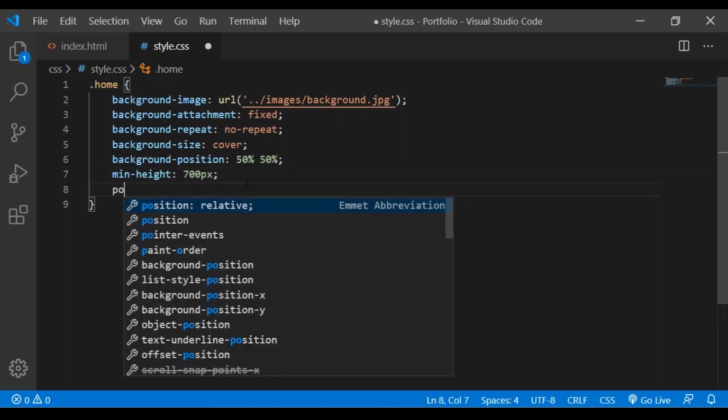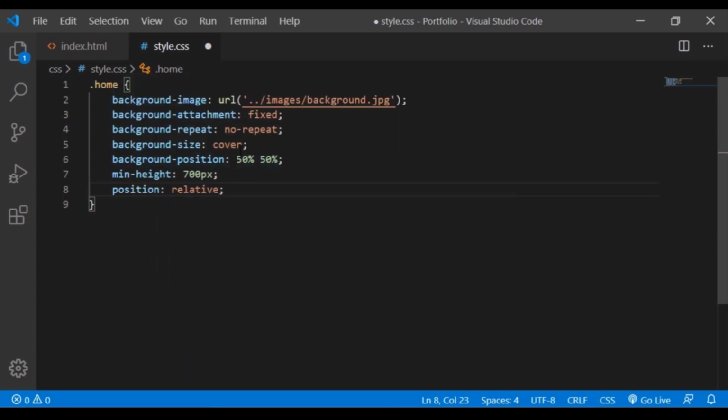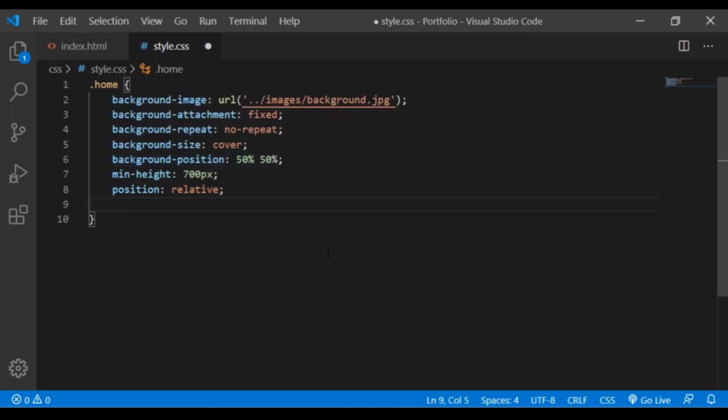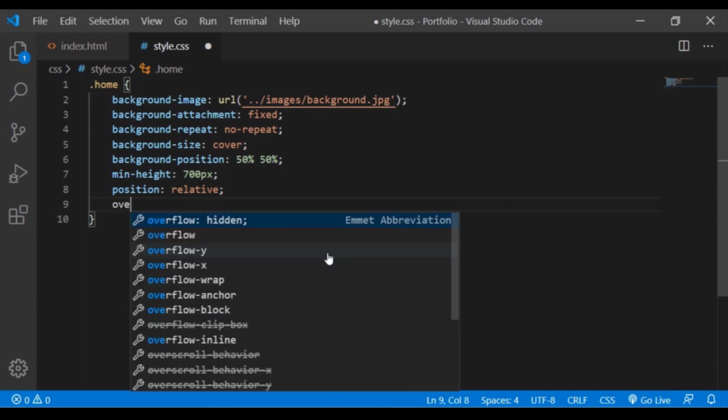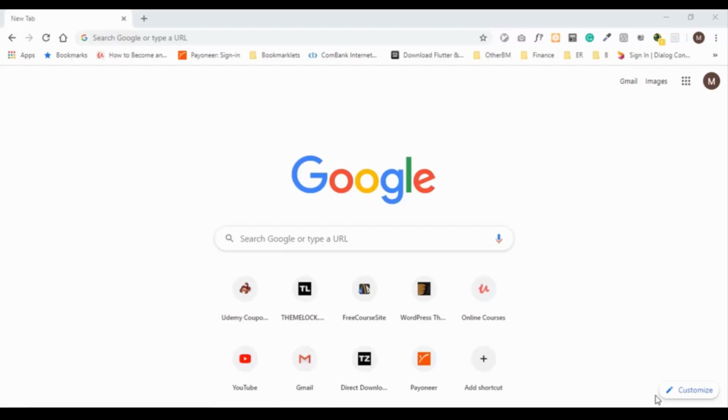Next, we will set the position to relative. We will make the next div's position absolute relative to this div. That's why this is position relative. Next, if there is any overflow, we will make it hidden. We will take a look at how this looks in the browser.